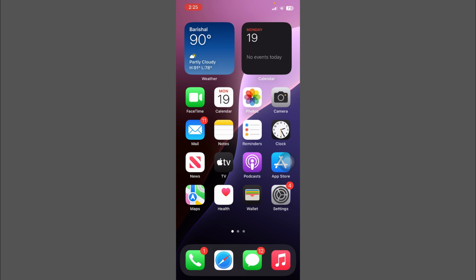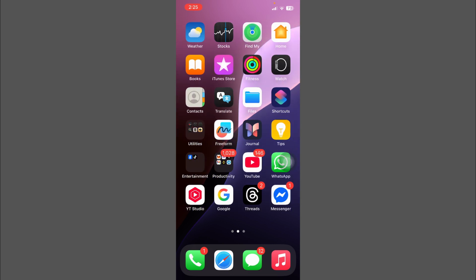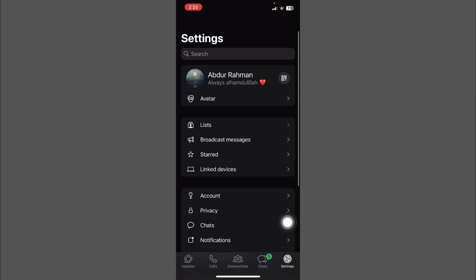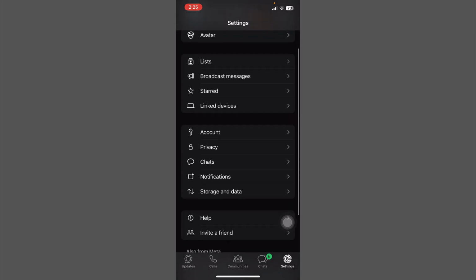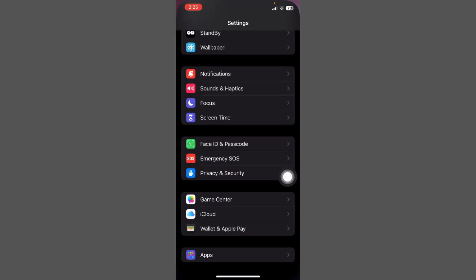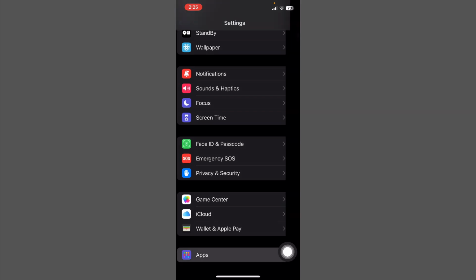Today I am going to show you how to allow WhatsApp to access contacts on iPhone. Okay, so let's get started. First of all, click on the WhatsApp app and click on settings. Scroll down. Okay, then go back, tap on settings, click on apps.